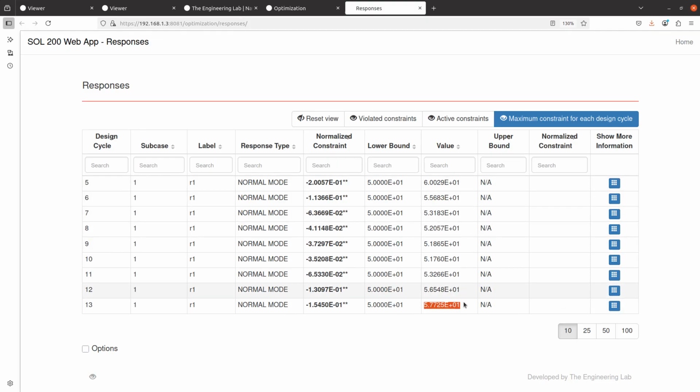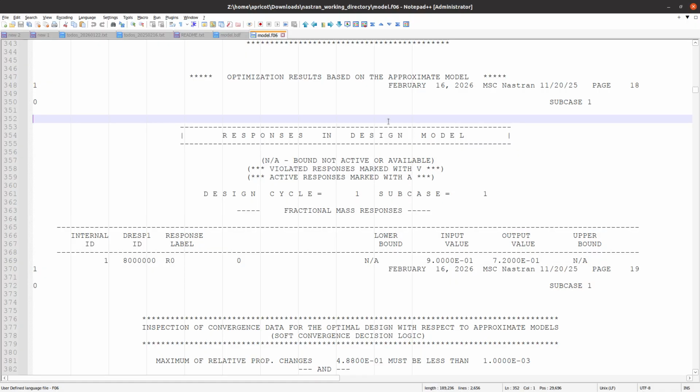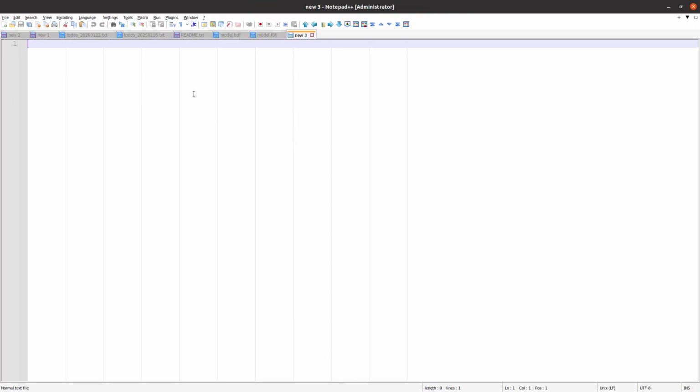So one thing you'll notice from this table is that for design cycles 1, 2, 3, and 4, there's no data for that design cycle when it comes to the constraints. Why is that happening? So this is what's happening. I believe it's called constraint screening in the documentation.